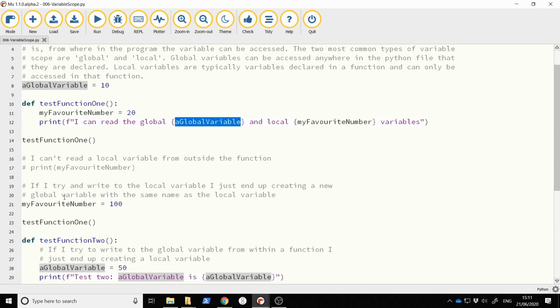Here you go. If I try and write to a local variable here. So in line 21, I'm trying to write to this variable up here in line 11. So I declared inside the test function 1 function, in line 11, a variable called my favorite number, and I put it equal to 20. Now outside of the function, in line 21, I'm trying to write to it. And it looks like I succeed, actually, because I don't get an error.